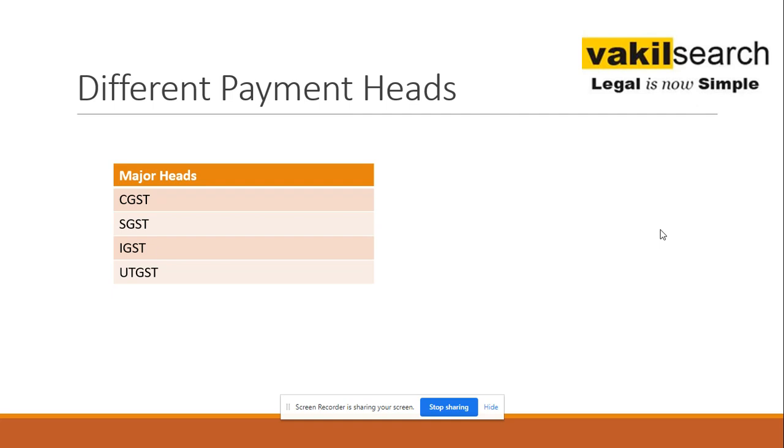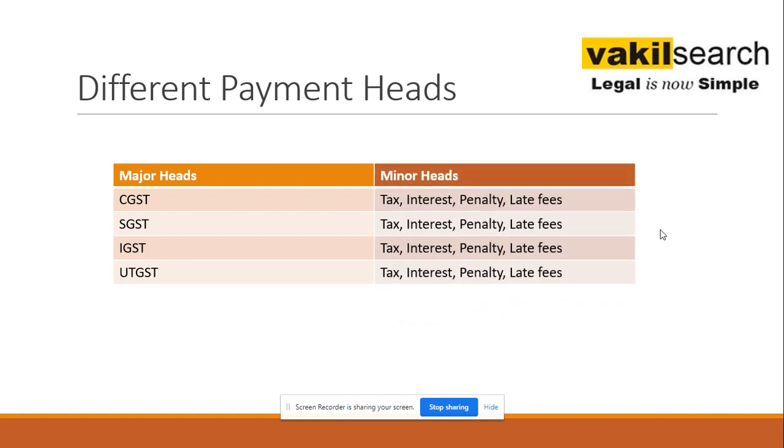For filing this form, the department has classified the different heads of payment into minor heads and major heads. These are the major heads in the challans: CGST, SGST, IGST, and UTGST. And under each major head, there are certain minor heads. For example, in CGST, there are minor heads like tax, interest, penalty, late fees, etc.